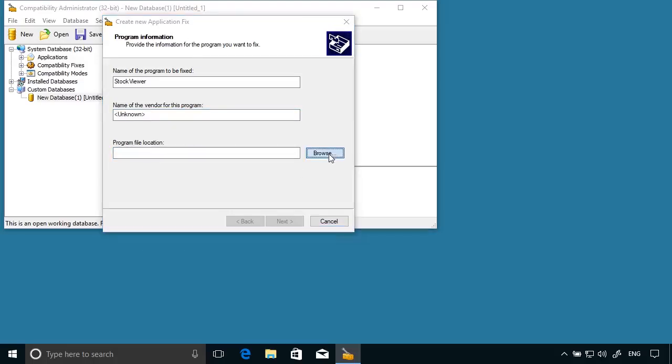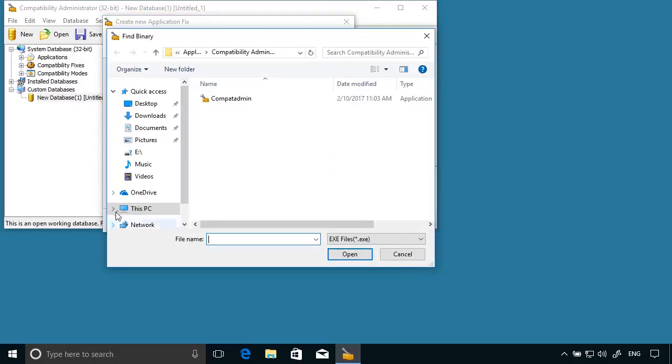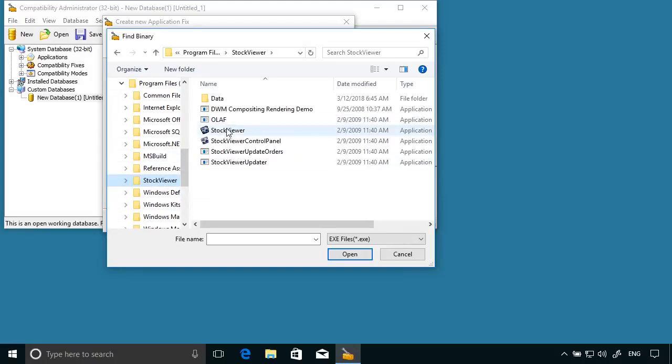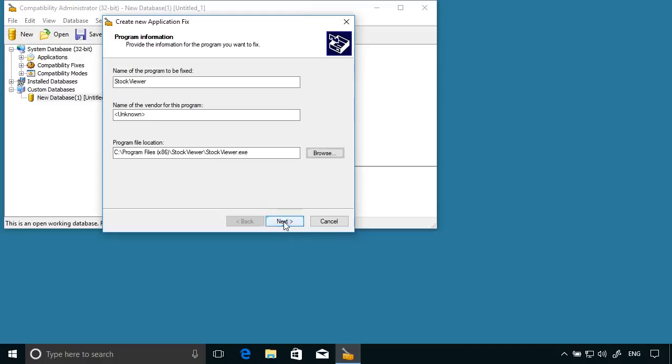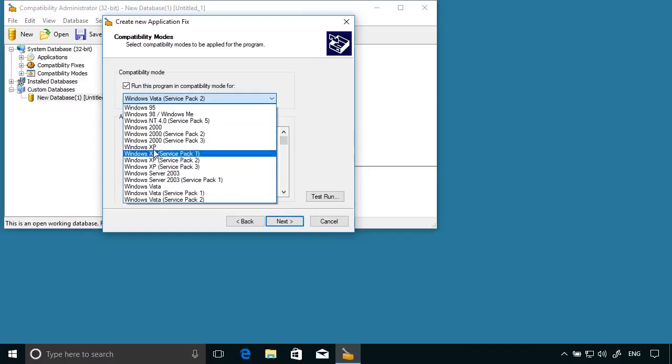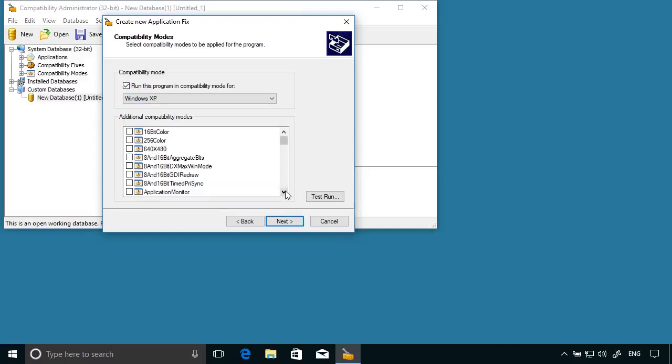I need to locate the executable for the program. There it is. Now we already know that it needs to run under Windows XP, so we can select Run in Compatibility Mode for Windows XP. That was one of the messages that we saw. We also saw that it required that we ran as administrator. So let's scroll down into these other compatibility modes. They're alphabetical, so that helps. Run as admin.